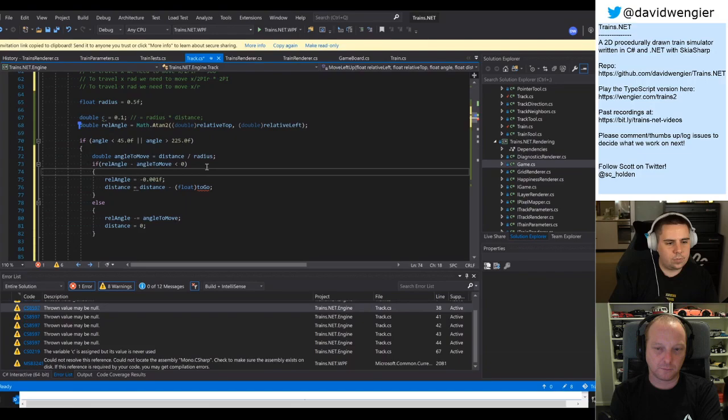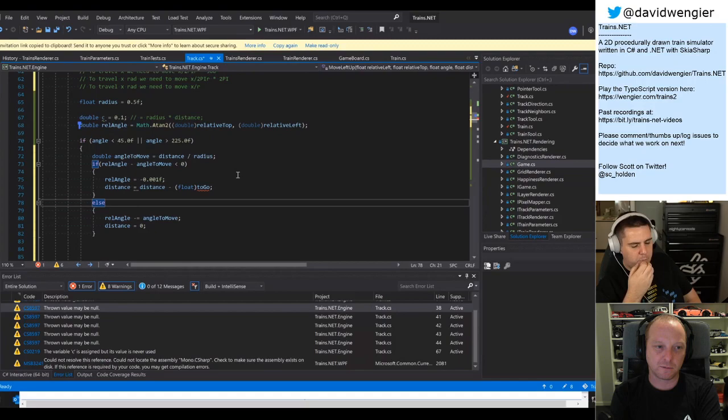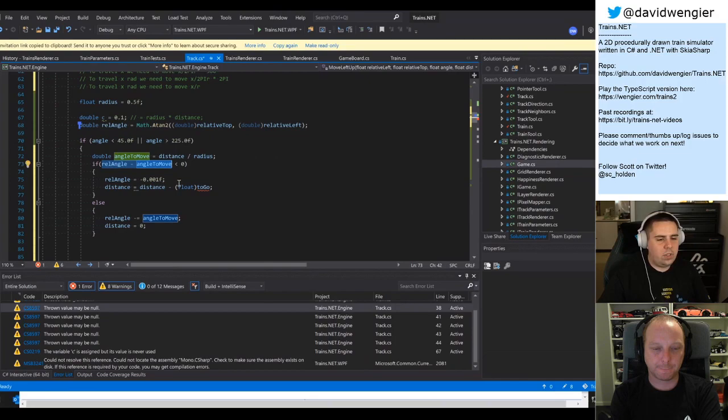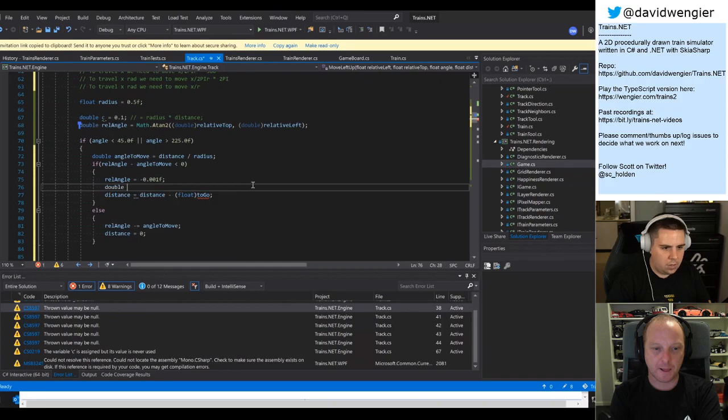So to go is how far around our 2 pi r we are. We extended beyond. So in this case, relative angle minus angle to move will be smaller than zero. So go up, if you want to use it here. That's right.